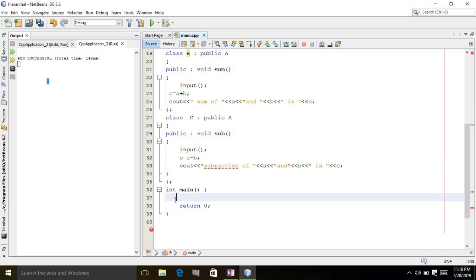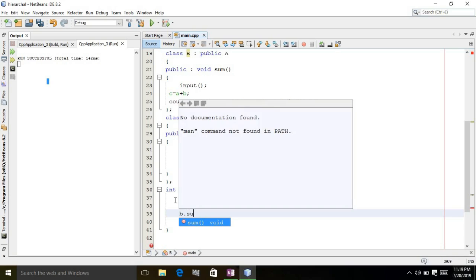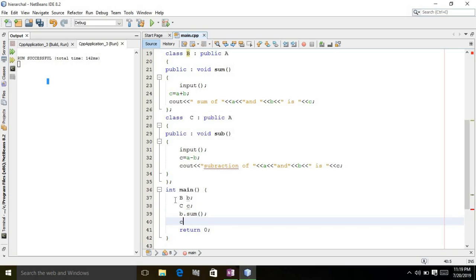Okay, so we are in our void main. We have to create the class object. First we create the class object of B. So I give the small b for object. My class name is C. I create the C object for class C. So we call the methods. So for B the method is sum, we can access it. You can see for C we can access only sub. So C is for the class C and B is for the object of the class B. So we complete the program here. We will run this.